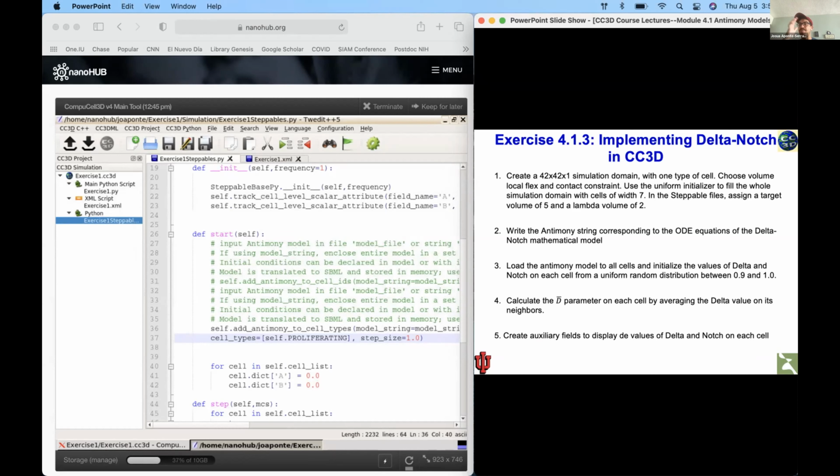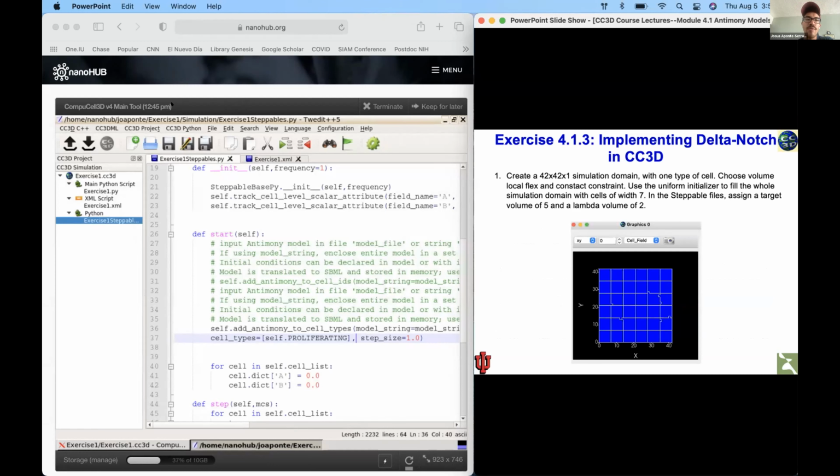How do you go from ODE equations to the Antimony string? Then we're going to load the Antimony string into all the cells and initialize the values of Delta and Notch. Then we're going to calculate what this Delta bar, or D bar, represents for each individual cell. And then we will create auxiliary fields that will help us see the level of Delta and Notch in all of the cells that we created. So we're going to build the simulation together from scratch.